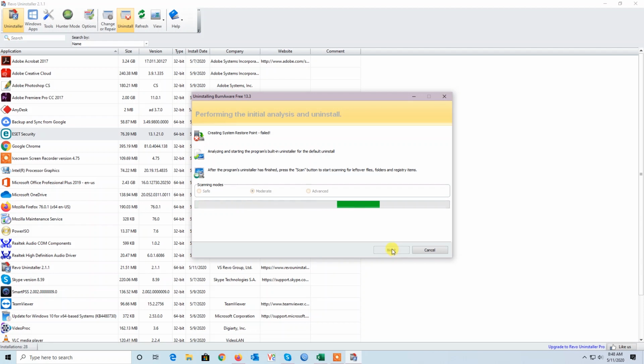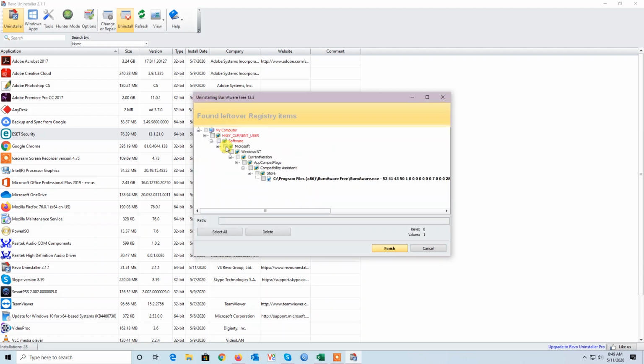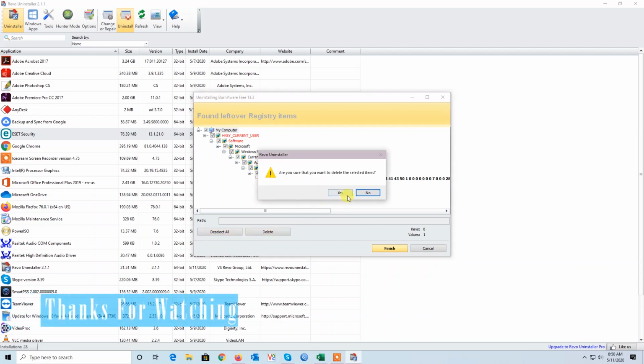Scanning has started. Friends, you can see all the root files showing there. Just select from there. Okay, these are the root files. All files are selected. Okay, and press delete. Now press delete and press yes.